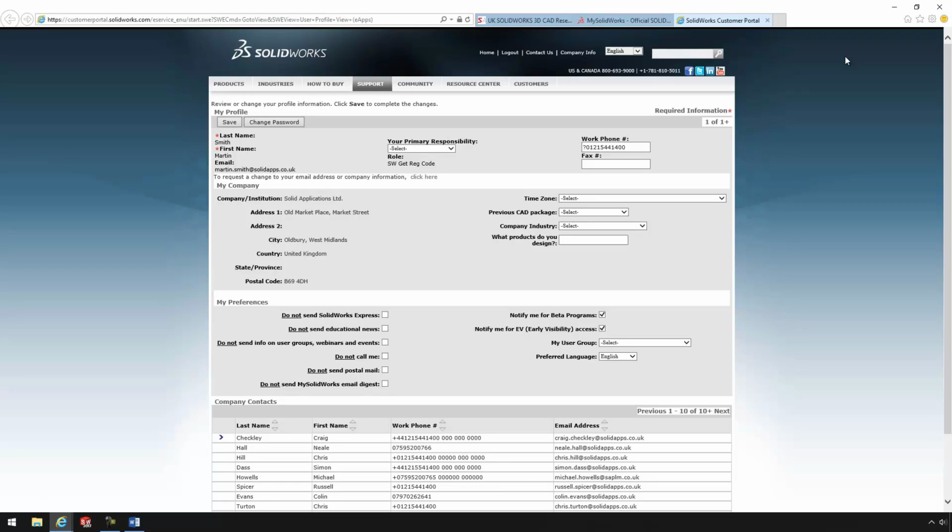You can select your role and your telephone number inside of the company. It also has some information about your company, such as the time zone that it works in. You can put in what CAD package it uses, what you generally make as a company, and what kind of industry you're in. The part in the middle here is about your preferences.